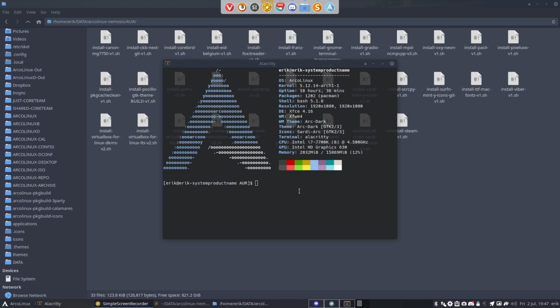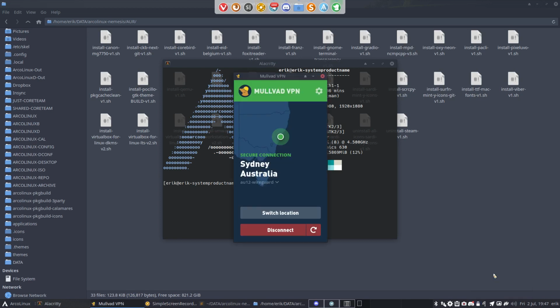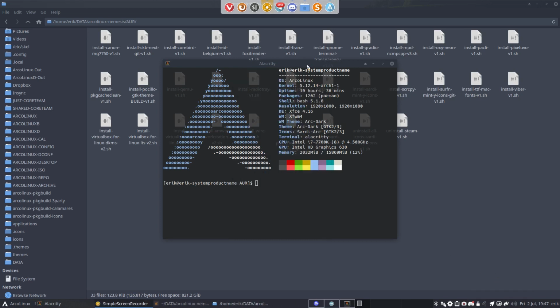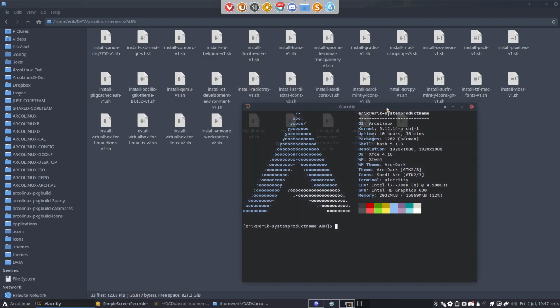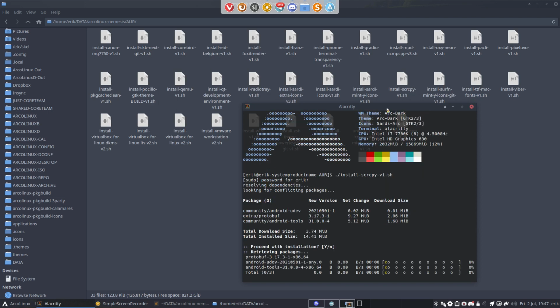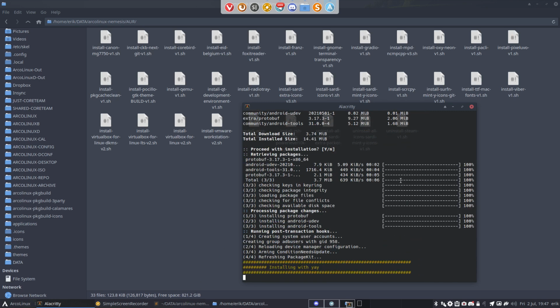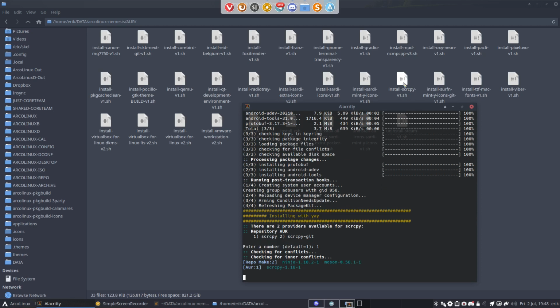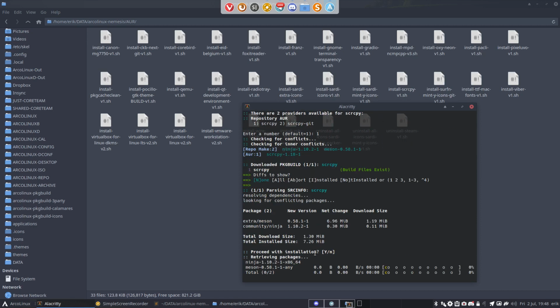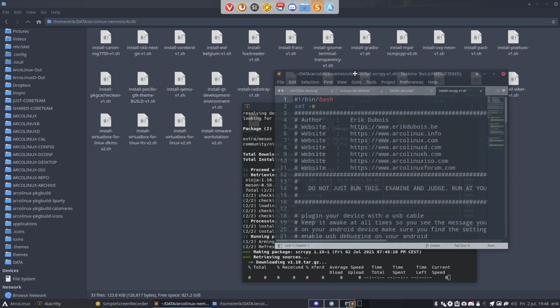So I'm still on Mullvad, and I thought by myself, is there an application for my smartphone? I'm going to install Android tools and a script that runs scrcpy, ArcoLinux Nemesis, github.com, Eric Dubois, ArcoLinux Nemesis. I'm going to install all of this, and in the meantime I need to read it again.